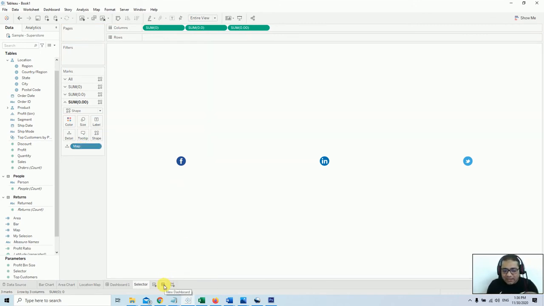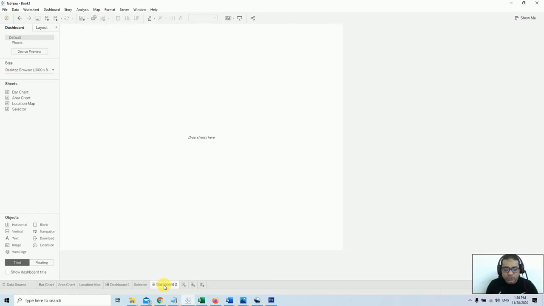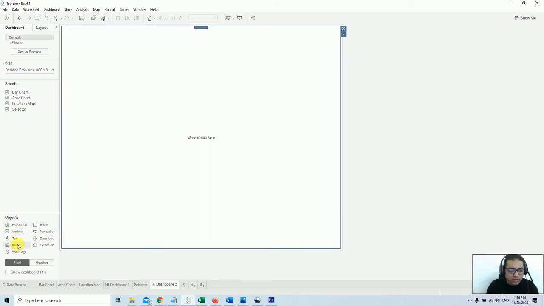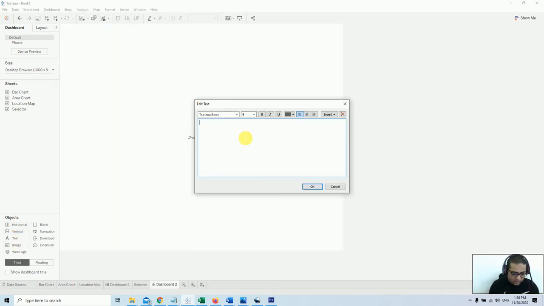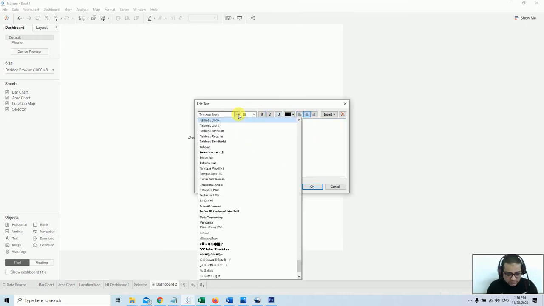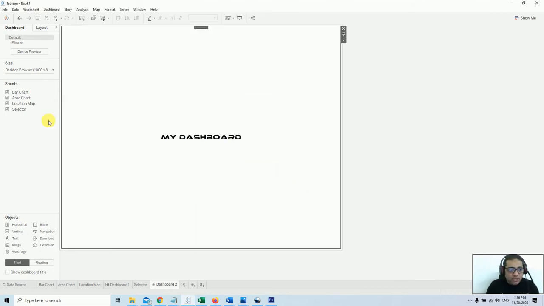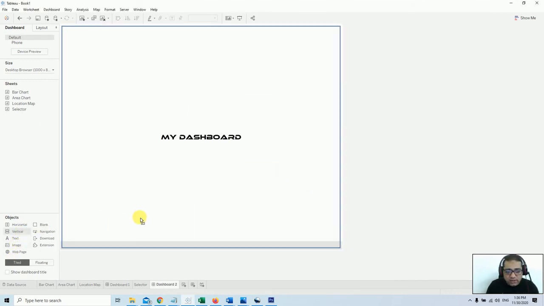So now I will add another dashboard called dashboard 2. Similarly to what we did previously, I'll do it here as well. I'll drag a horizontal container here. I will add a title called my dashboard. I'll give it a black color, centerize, make it a bigger size, give some specific formatting, say okay. And I need another vertical container below it.